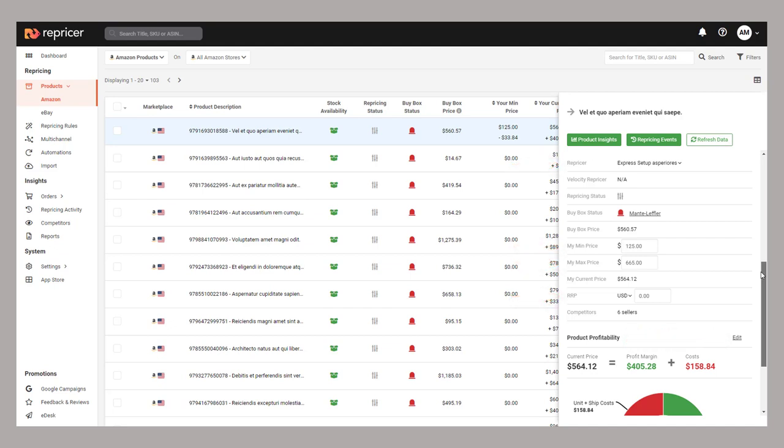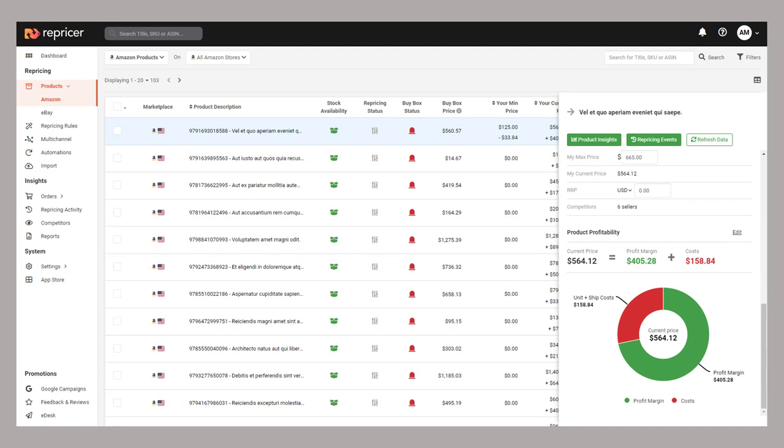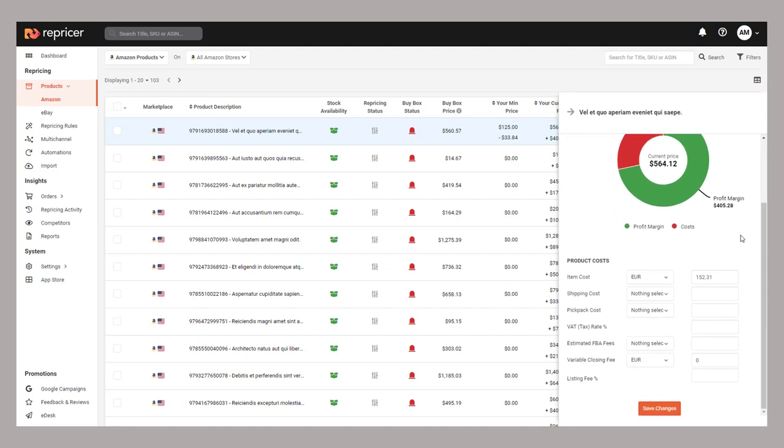Speaking of cost, if you are on our Ultimate plan, you can also set your cost price, which you can use for net margin repricing. You can also use this to get a profitability breakdown on your products and in your results. In order to set your costs, simply scroll down to the bottom and set them here. The option also exists to update your costs in bulk via our imports.